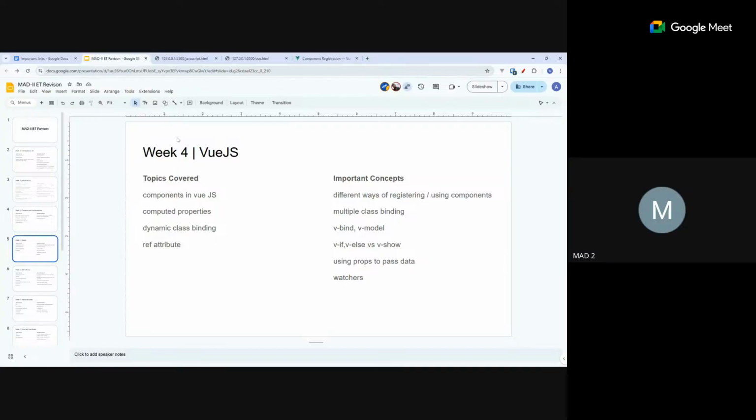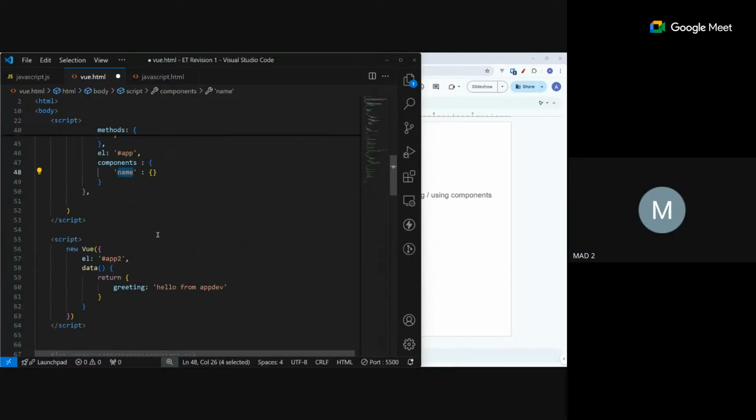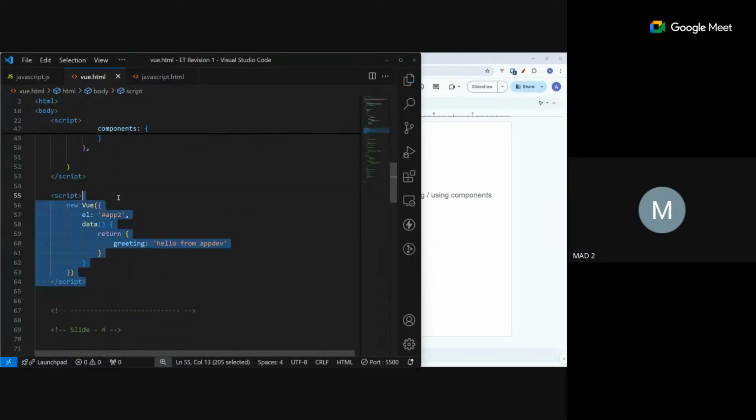Next up, dynamic class binding. This is something important. Class can be bound in multiple ways. I have a bunch of code over here. Let's go over that.